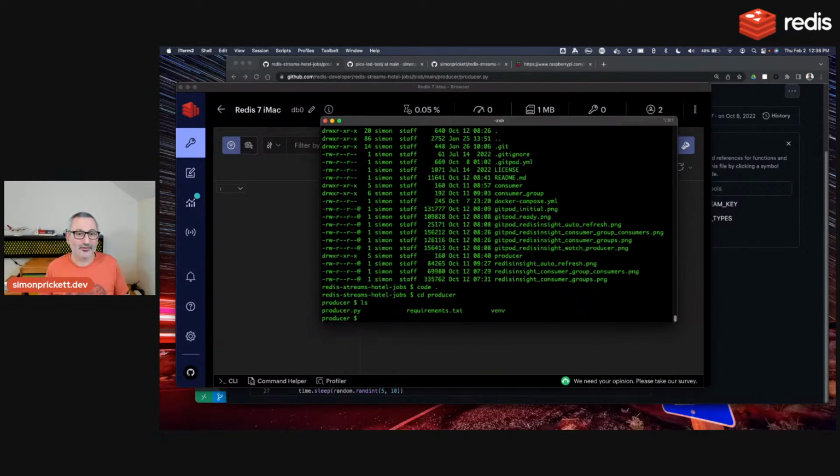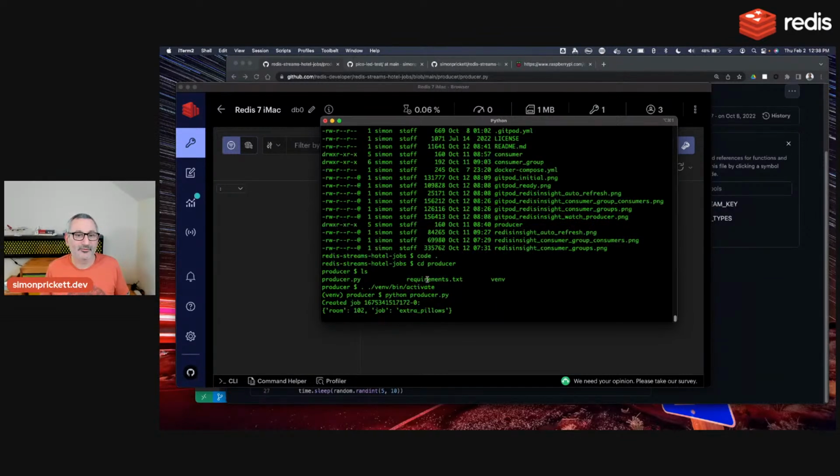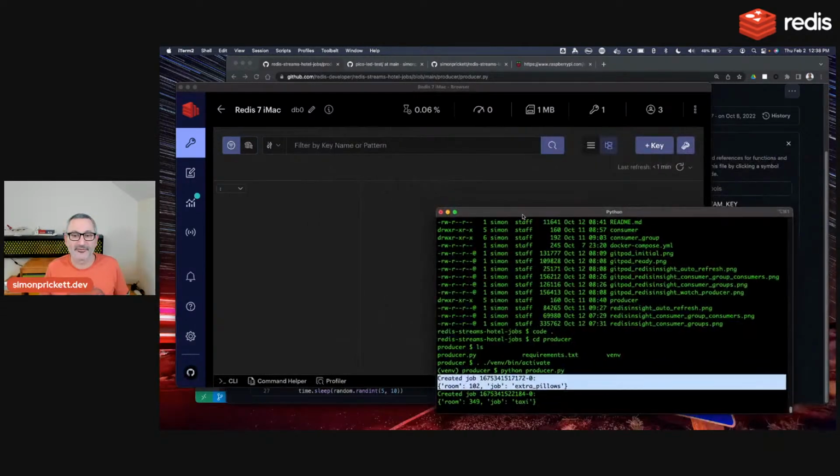So if we go in the producer folder, I'm using a virtual environment for Python to keep my dependencies tidy as I work with lots of Python projects. And then I should be able to do python producer.py. And off it goes creating jobs. So 102 wants extra pillows.